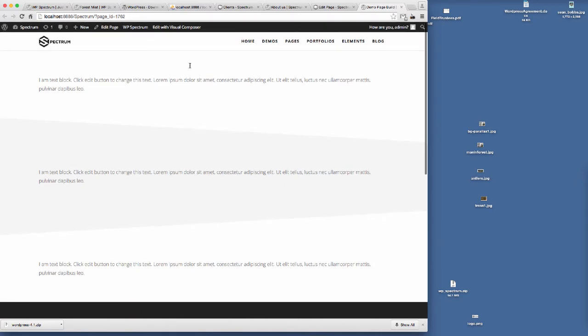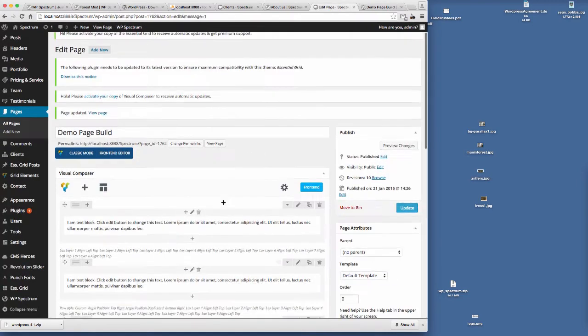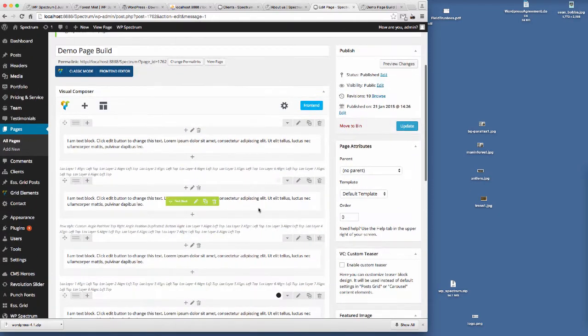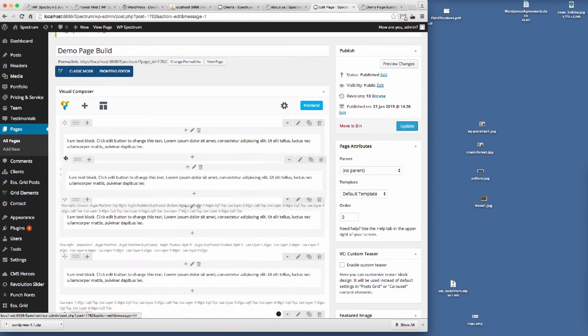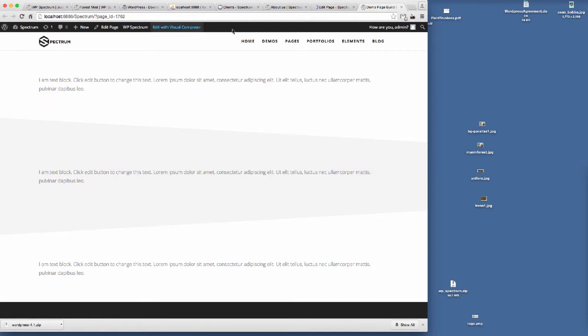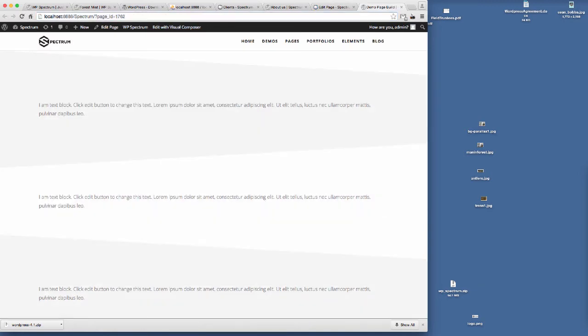So we want to add another grey row at the top. All we do there, ignoring the page title options, is create our own using Visual Composer. So I'm going to duplicate that row, and I'm just going to move it above the white one. So if I update that now, and then we refresh that page, you can see there we've got a grey one above it now.